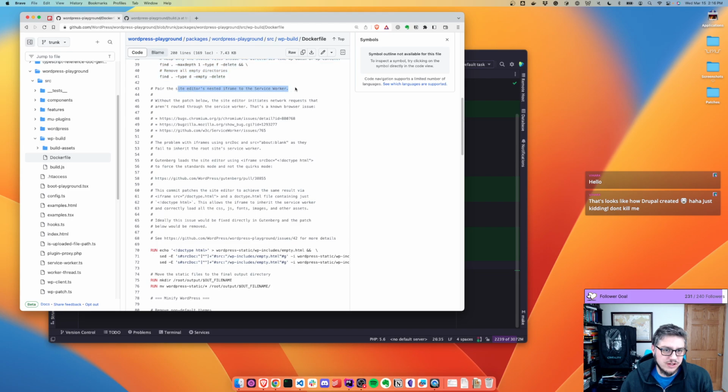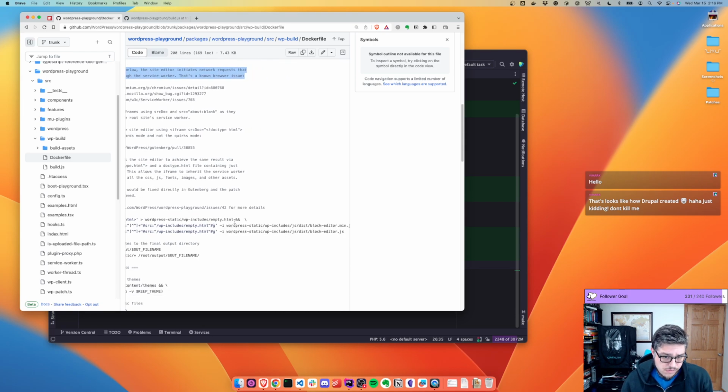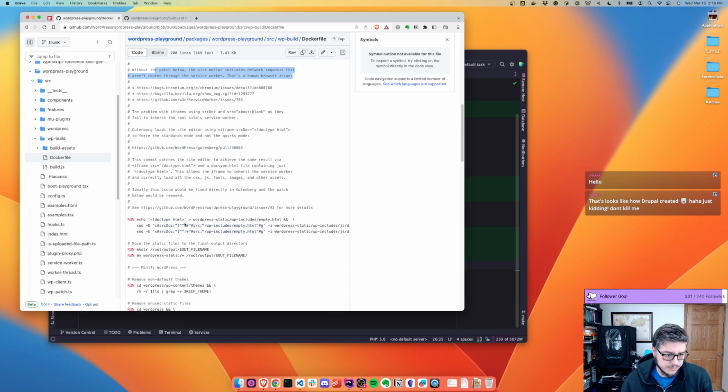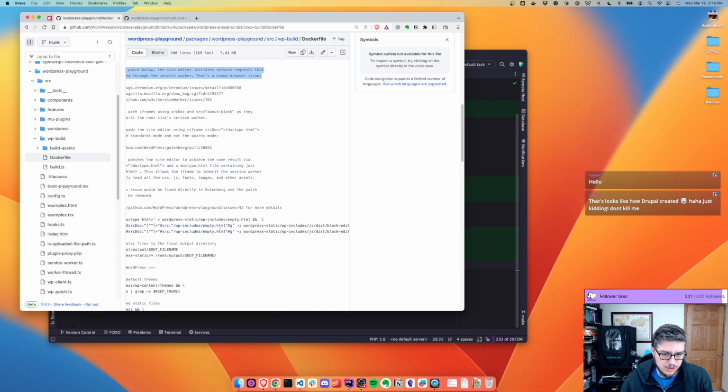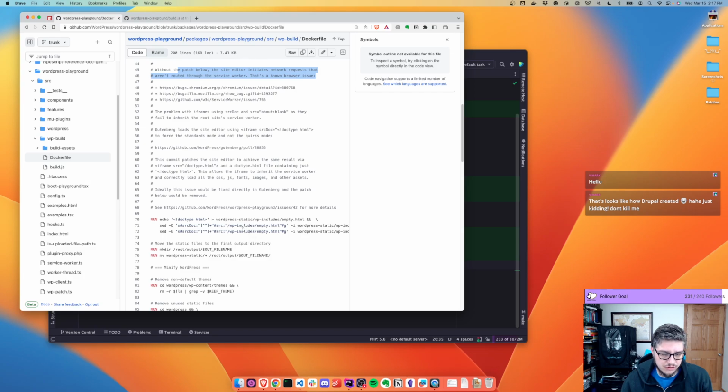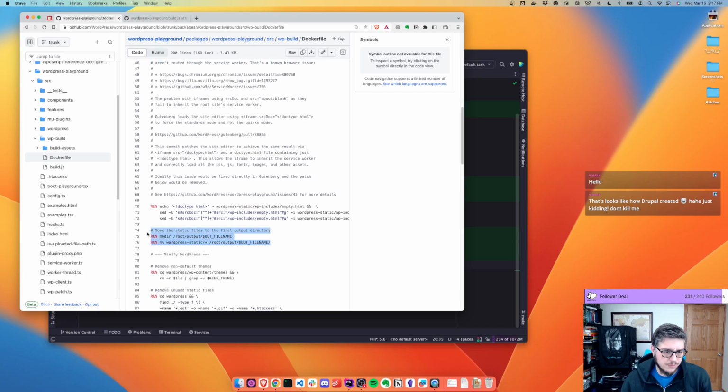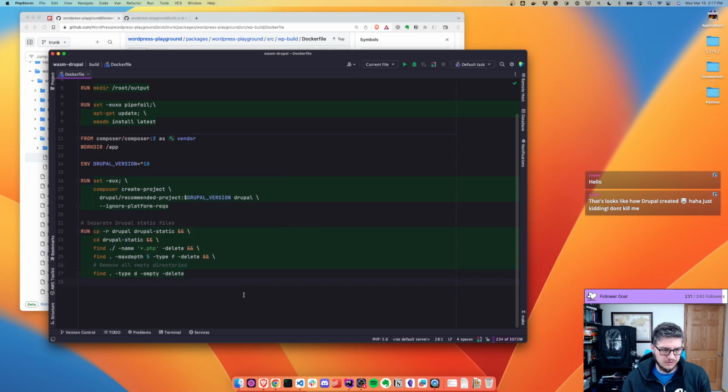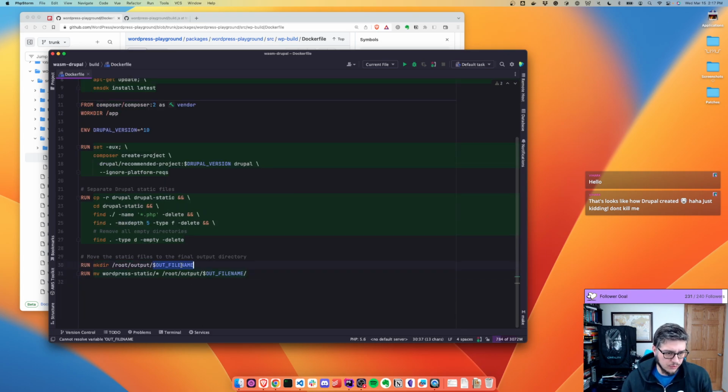Patch the site editor's nested iframe to the service worker. Site editor initiates network requests that aren't routed through the service worker. That's a known browser issue. I think we're okay because this seems really specific to their editor. And then let's run this out. So we're not doing out file name. I'm just going to call it Drupal. Anywhere, actually. Yeah, I'm going to just say Drupal.